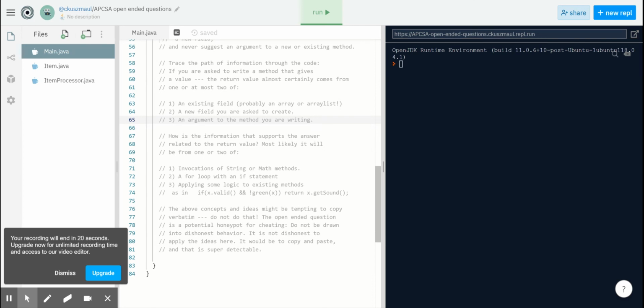Okay. Are you invoking a string or a math method to help you solve your problem and doing it accurately? I'm not saying there's always going to be one, but if there is one, then invoking it is going to be worthwhile. Is there a for loop that's doing something? We're doing some kind of comparison, and finally applying logic to existing methods as I described.